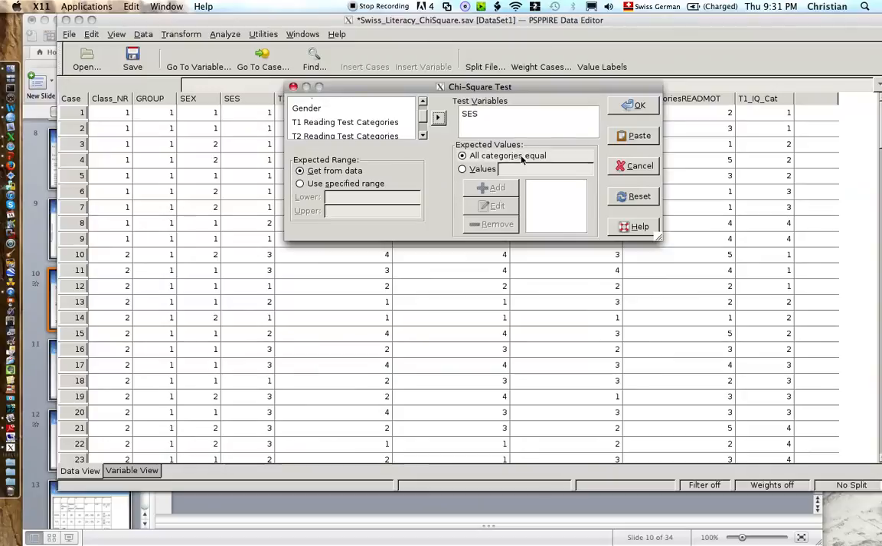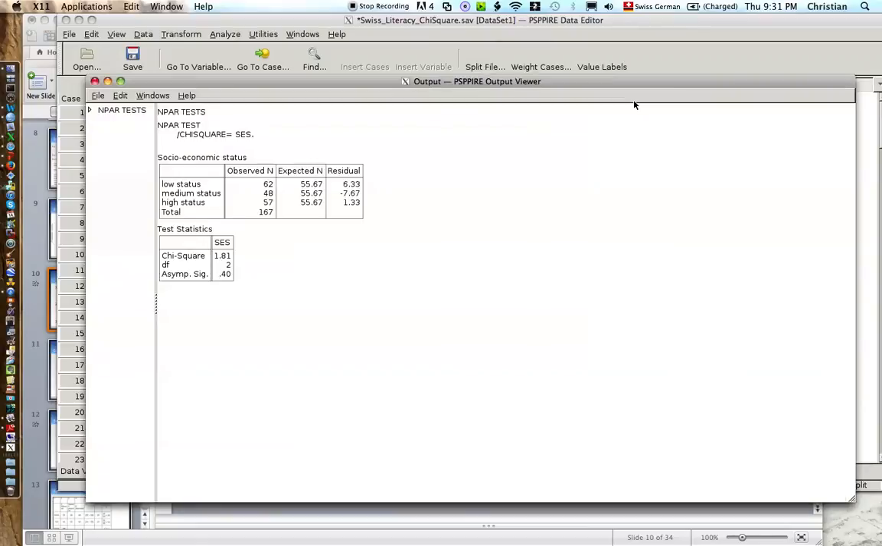All categories are equal. If you would expect different proportions for each category, you could do this, and the values that you're going to input here will be the percentage for each category. And we'll do an example like that. So let's just do the normal one. All categories equal. Hit OK. And now we see the output.